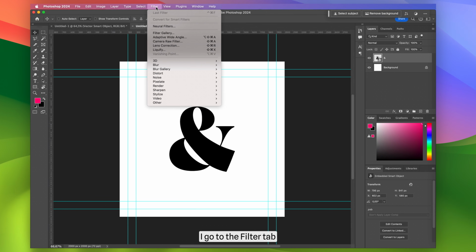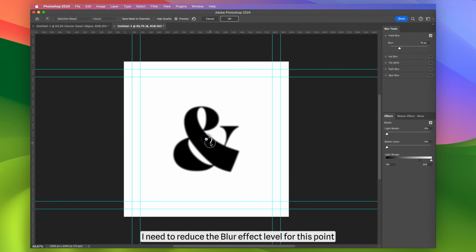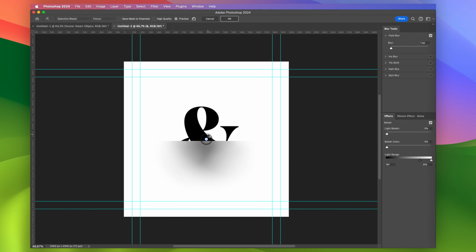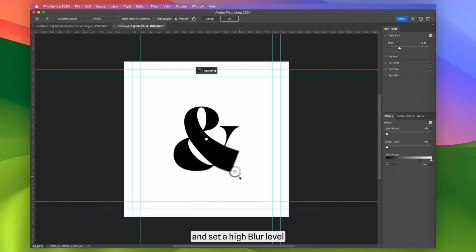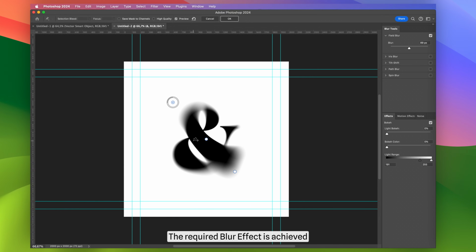Then I go to the Filter tab, Blur Gallery, and select Field Blur. Now I need to reduce the blur effect level for this point. Then add a new point and set a high blur level. I do the same with the third point. The required blur effect is achieved.